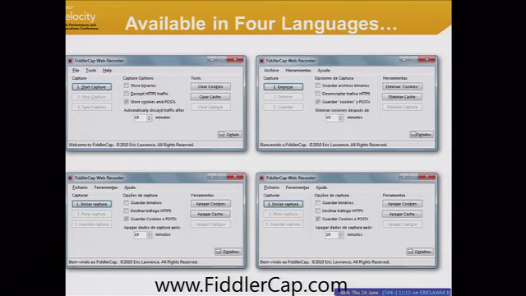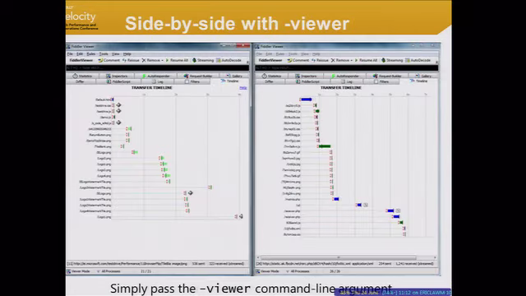And so if you have a problem with a user that you need to look at what's going on, just tell them to go to fiddlercap.com, and there's a little set of instructions. It's about a 300K download, and it'll collect data out of any browser that supports a proxy. By default, all browsers will hook to the system proxy with the exception of Firefox. For Firefox, there's a browser plugin for that.